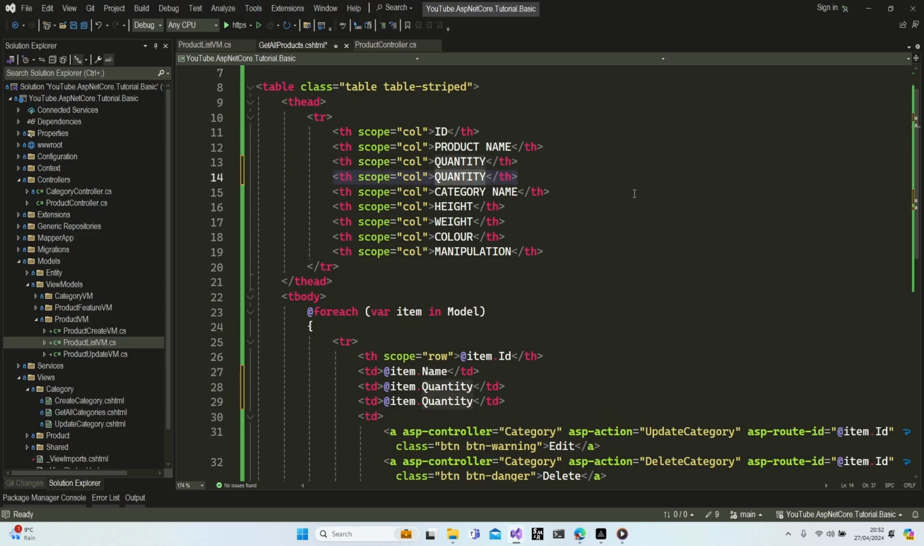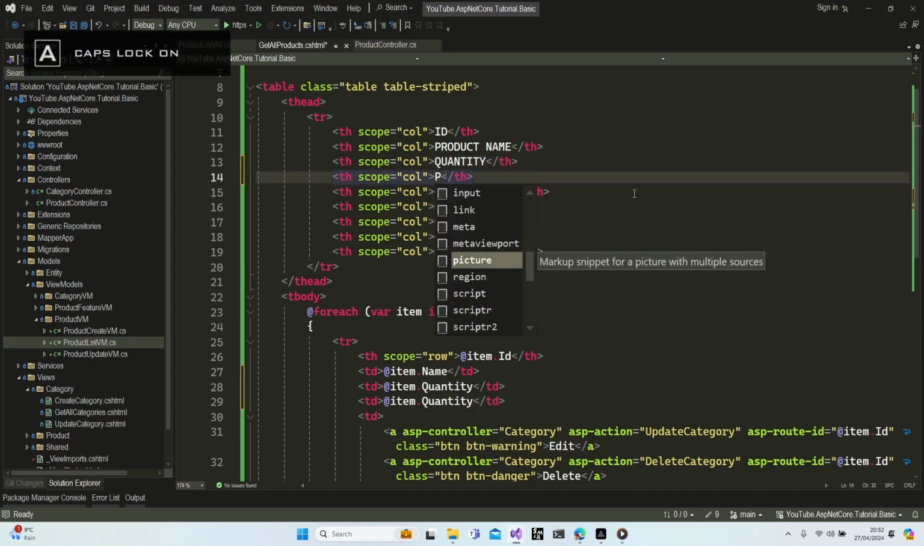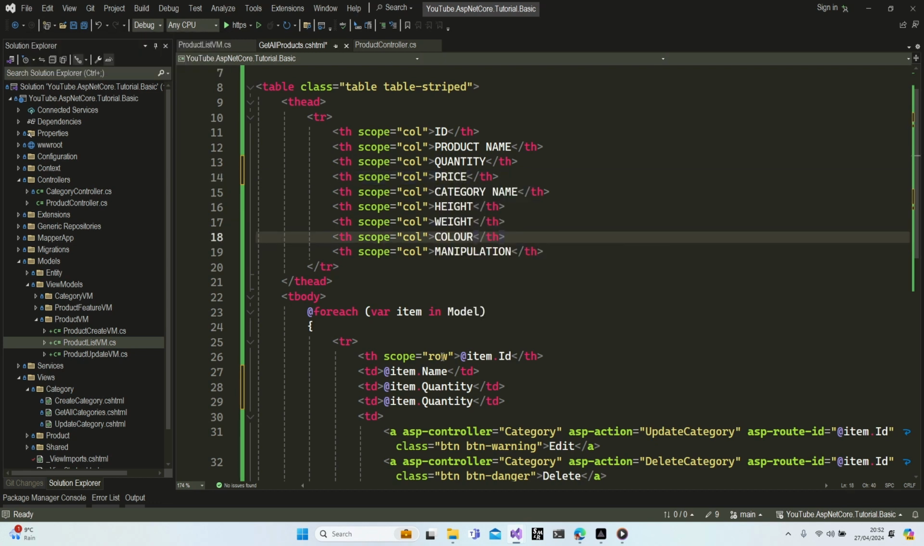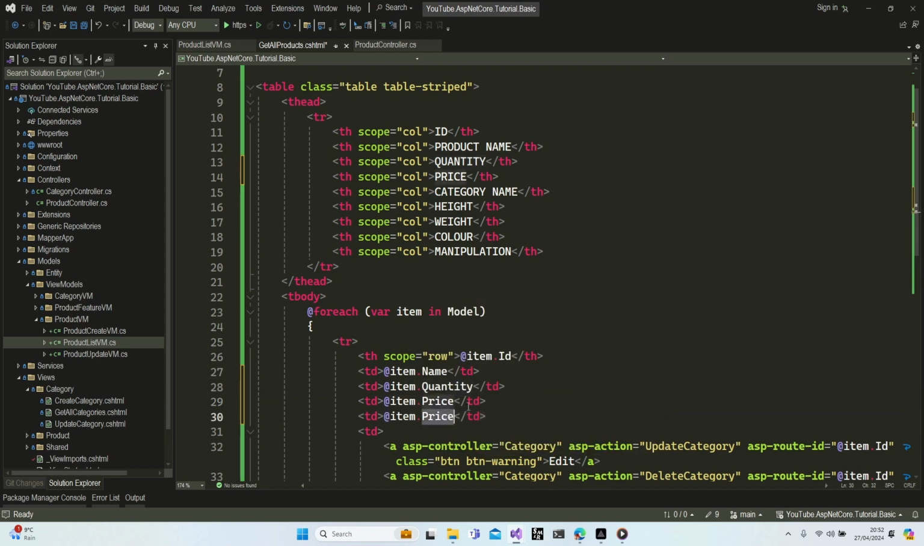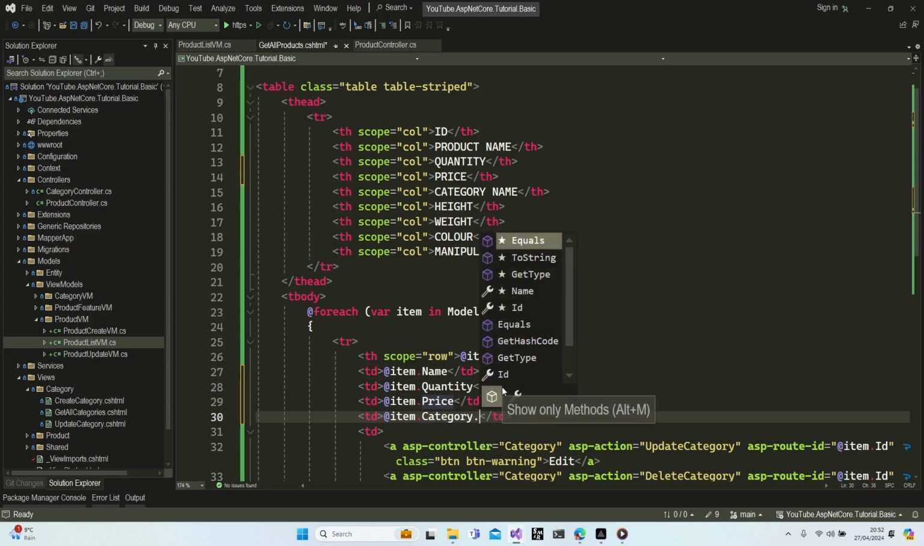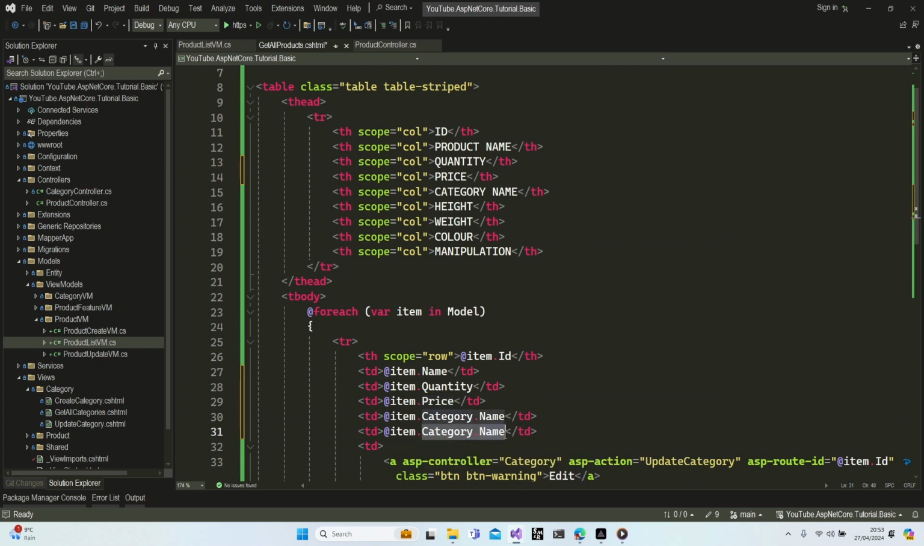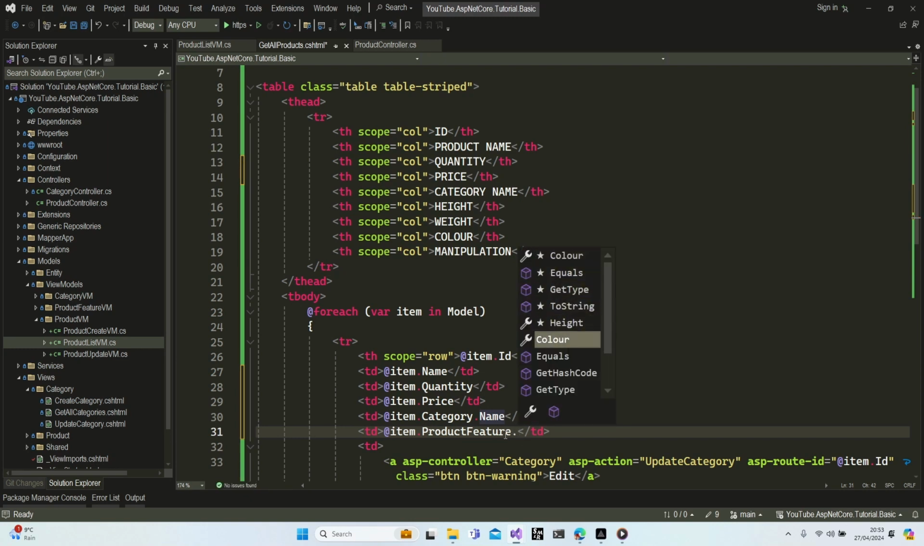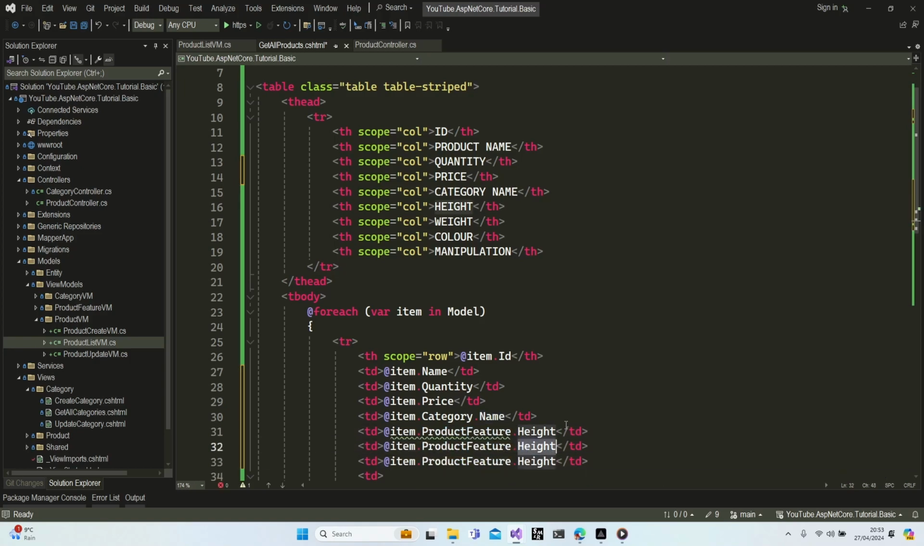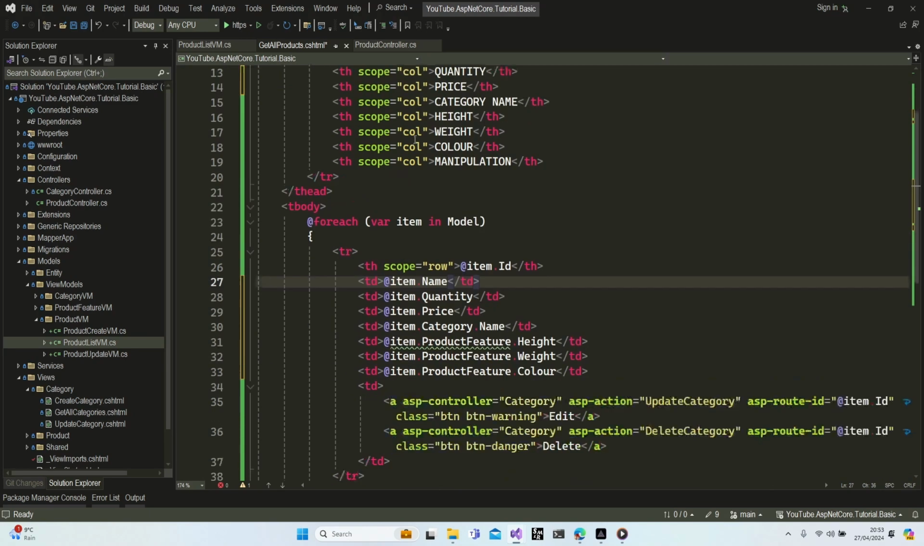Let's say price, quantity, price. Then we need category dot name. Perfect. We need product features dot, where's the height, weight, and color. Anything else should be added? Let me have a look. All right, it seems all done.